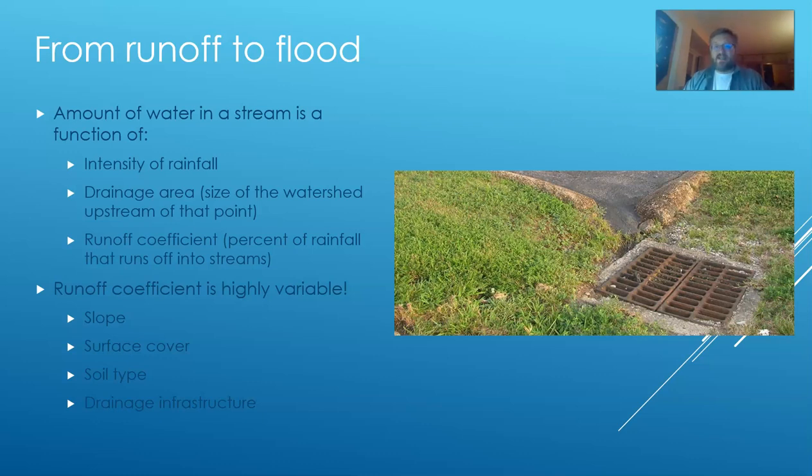The runoff coefficient is a very tricky thing to work with. So the intensity of rainfall is relatively easy to measure if you have a rain gauge. Drainage area, very easy to measure, just look at a map. But runoff coefficient is highly variable. And so every different point in our watershed might have a different runoff coefficient because it depends on things like the slope of the land, the surface cover. So I've got a picture there where you can see a drain with some grass around it and a bit of a pavement like a parking lot.